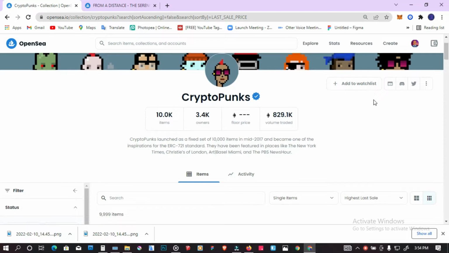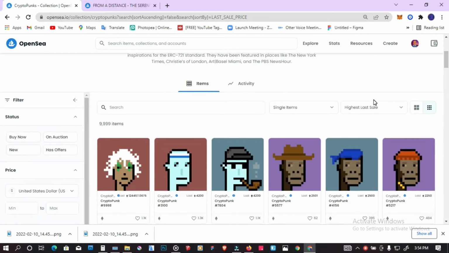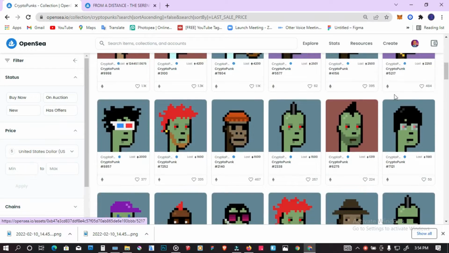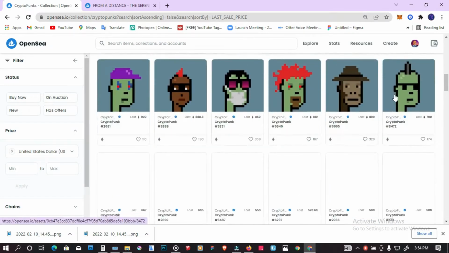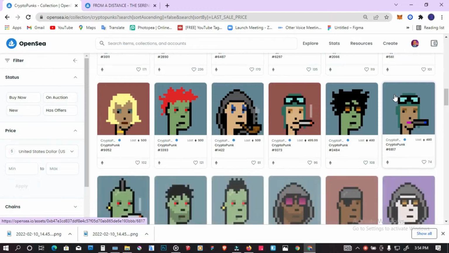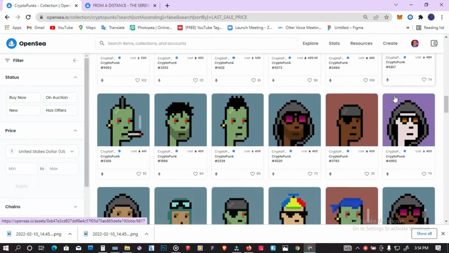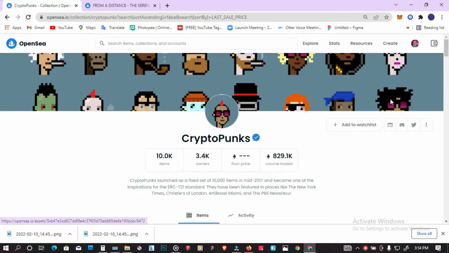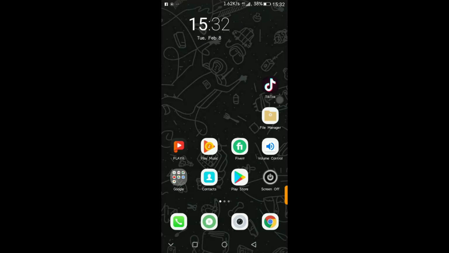We are at the CryptoPunks NFT collection's homepage. As you can see, there is a lot of pixelated art. CryptoPunks was one of the earlier pioneers of NFT collections, and it comprises pixelated human digital avatars. It is a collection of over 10K that have sold out and is one of the most popular NFTs. So today we are going to draw a similar pixelated NFT art with our mobile phone.